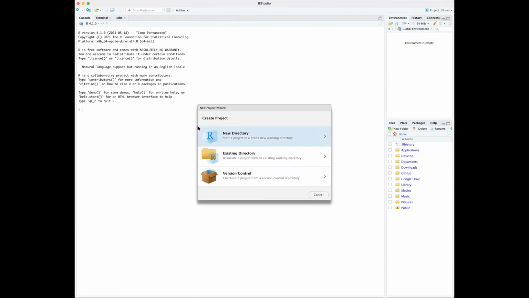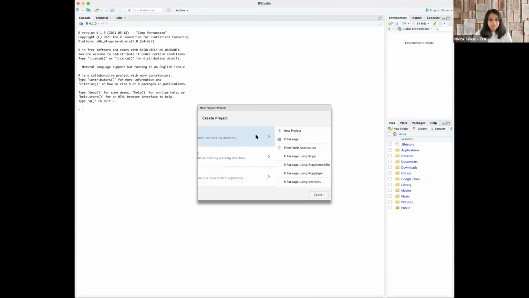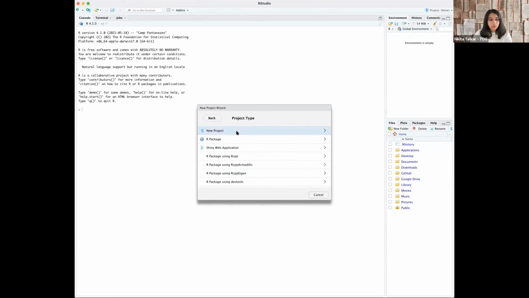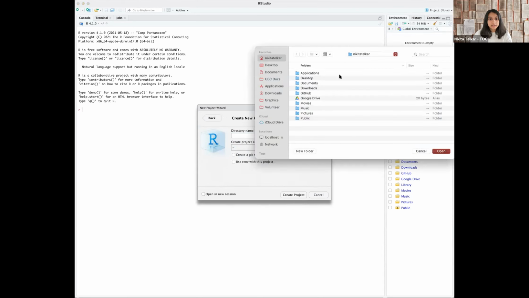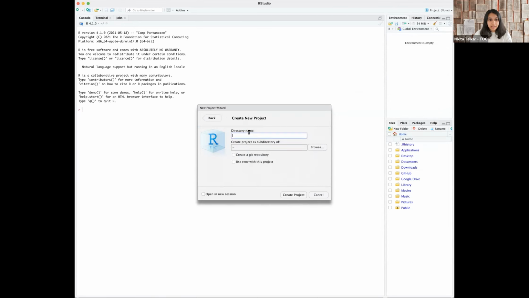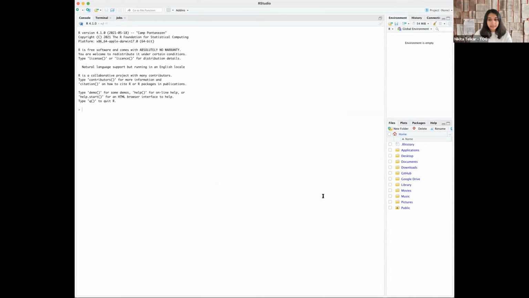Okay, perfect. So then if you just click new directory and then new project, and you just browse and go wherever you want to put your project in that directory, and then just the name. So I've named mine TOG RNA-Seq 2021. And then within that, I will just open mine because I already do have the project. So open project.